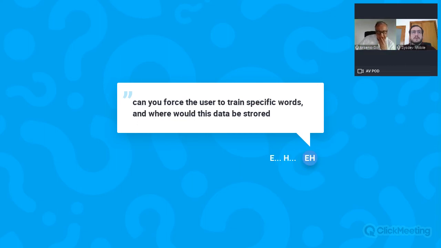Let's go to the next question. Can you force the user to train specific words, and where would this data be stored? This is stored in a file. It is normally stored in a file, I think with a .dat extension. And the file can be sent by FTP, or sent by a server.